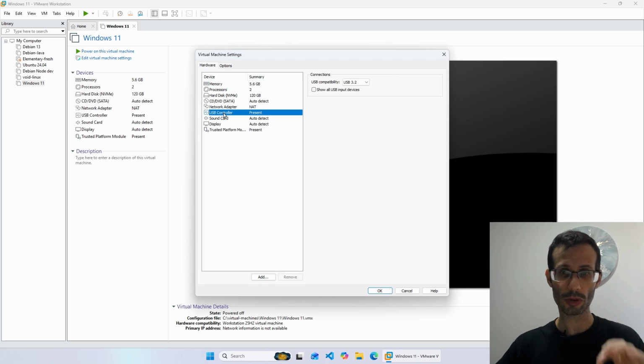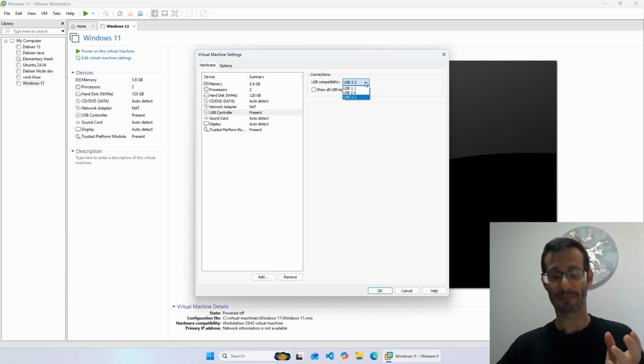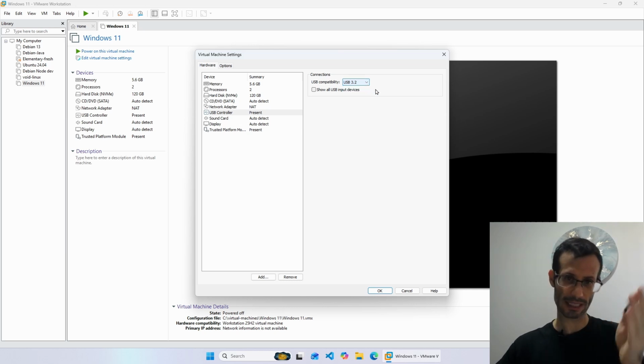And now edit the virtual machine settings, and here is what I wanted to mention. Under USB controller, I wanted to make sure that the USB compatibility is USB 3, specifically 3.2. This might make a difference because almost all of the USBs that we're using today are USB 3, so make sure that this is the selected option. For me, it is, so it's fine.